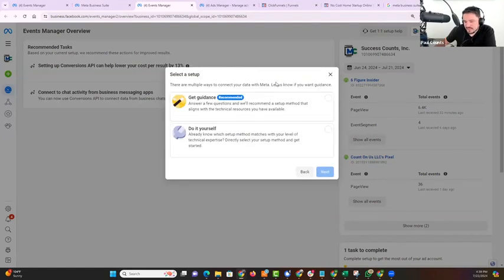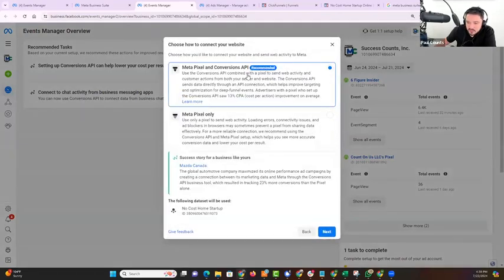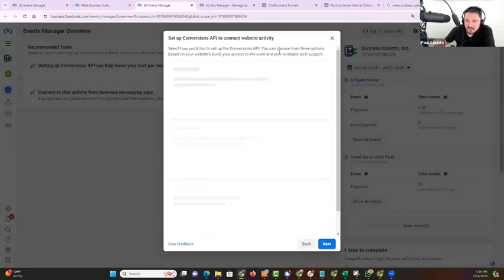And so there are multiple ways to connect your data. So we're going to do the do-it-yourself method because that's easiest with what we're using right now. The recommended option here is Meta Pixel and Conversion API. So it's going to send web activity and it's also going to send you conversions when things happen on your website. So we're going to go ahead and choose this option. It's the one that's working the best right now.